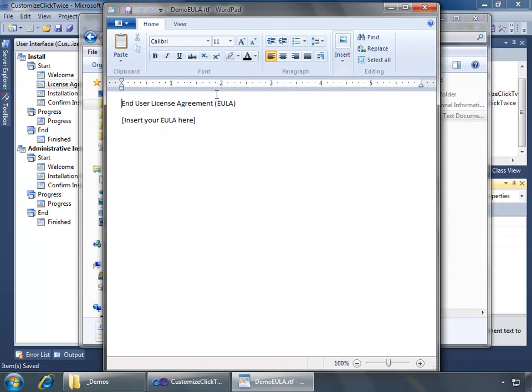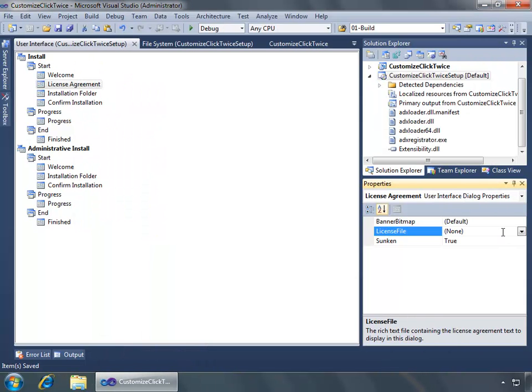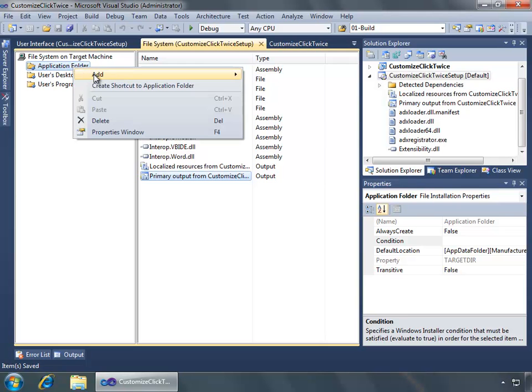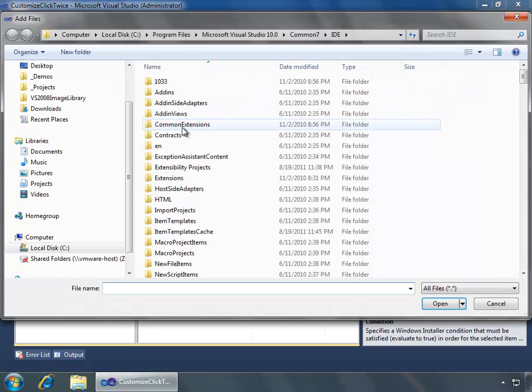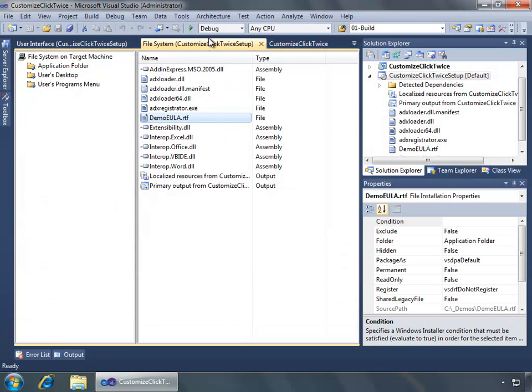And we'll see that it doesn't really have anything in it. It's a demo, so I don't want to put any legalese here, but you get the idea. End user license agreement, and insert your EULA right here. Okay, close that. And what we do is I need to add this file to the primary output from customized ClickTwice here. So in the application folder, I want to add a file. And so I'll go to my demos folder and I will add the demo EULA RTF file and say OK. So we have that there.